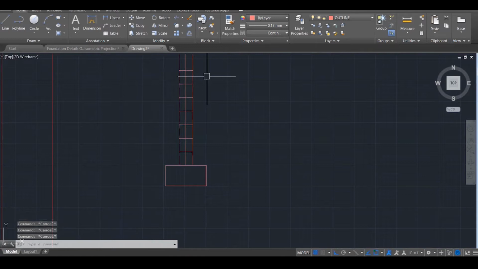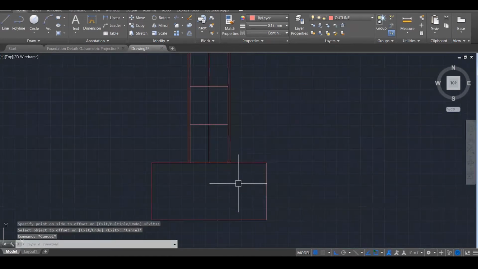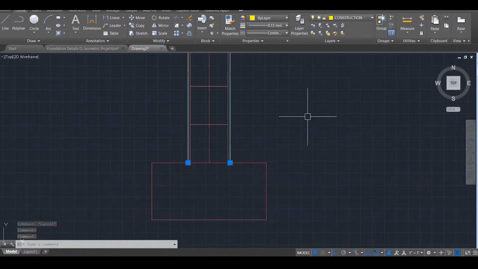And I'm going to now insert the plaster here. The plaster thickness is 10 millimeters. So I'm going to offset from the edge 10. Let's zoom in and have a look at this. I'm going to put these 2 lines, which are my outer lines, into my construction layer. Why am I doing that? I'm doing that because I do not want these lines to appear too thick on the drawing when I'm ready to print. That's why I'm doing that.